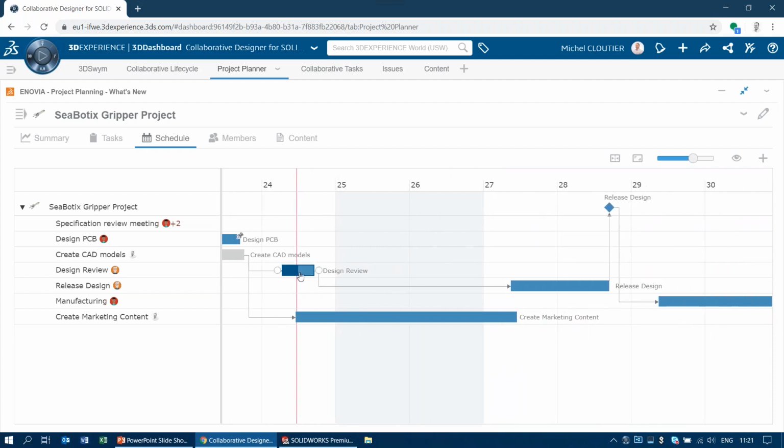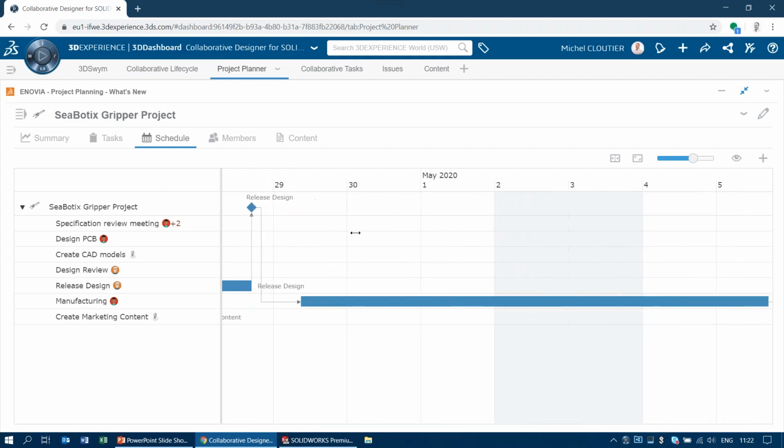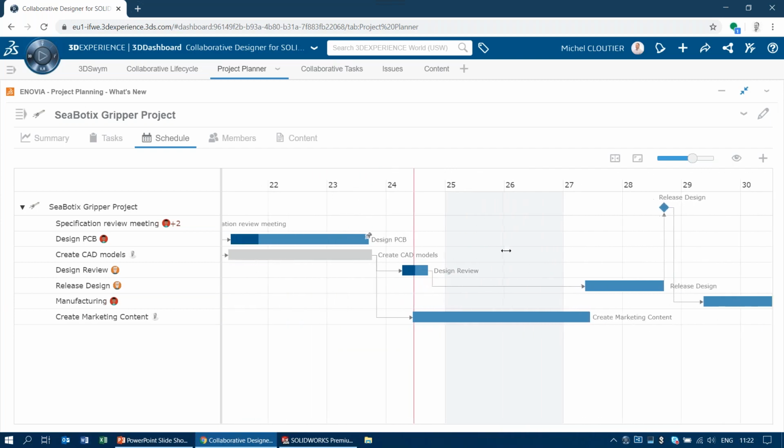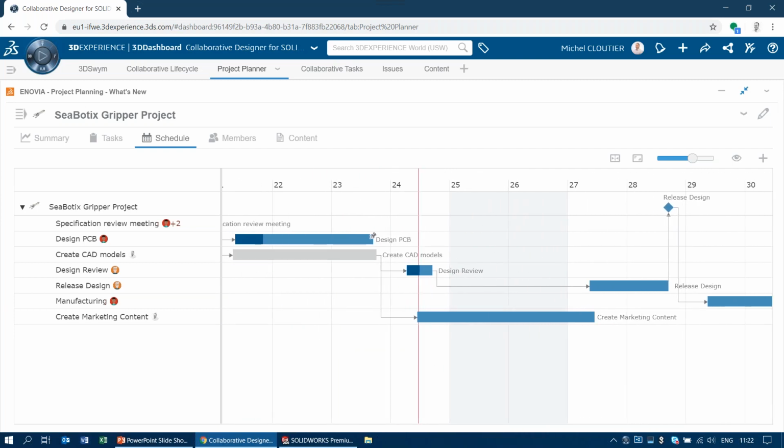So once the design review is done, I need a couple, maybe a day or two, to do the design release. That's going to be a milestone where my design is completed. And then I have a couple days here for manufacturing and when I'm going to ship to my customer. So I need to create a task here and assign one of my coworkers the task to change the models and create the revision. So we're going to do that right here.